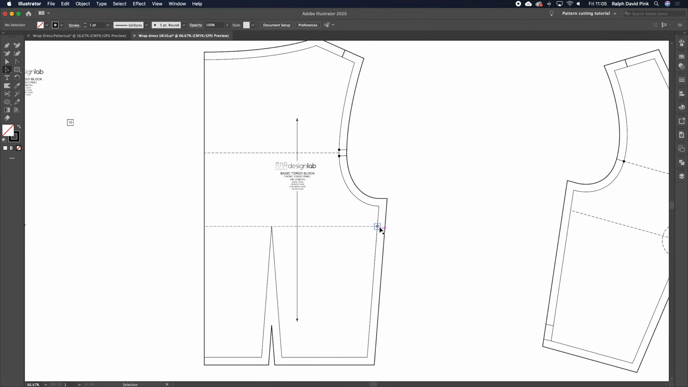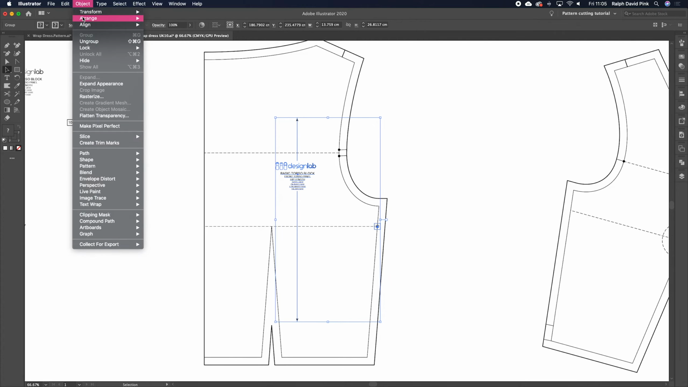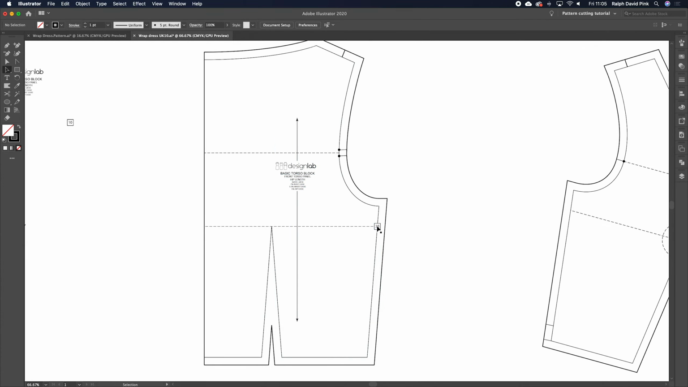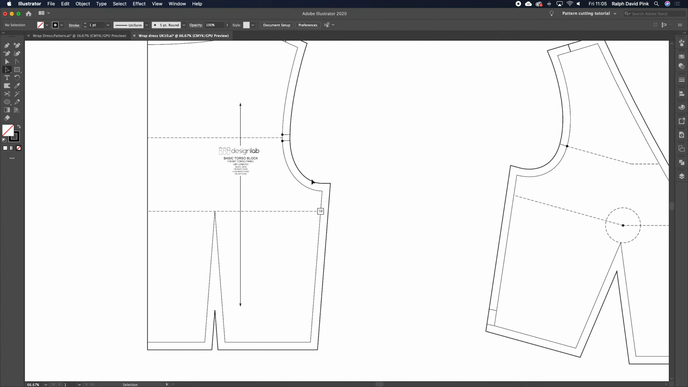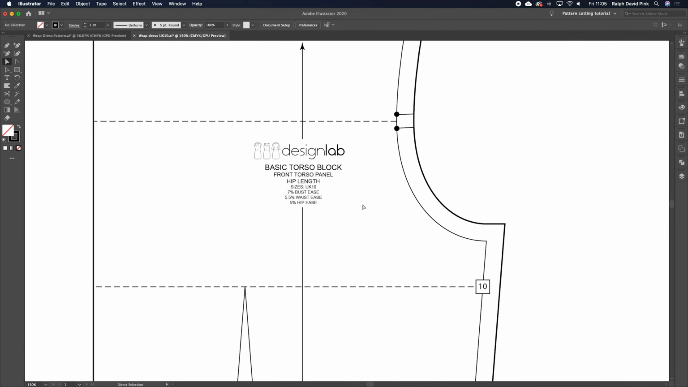And at the moment this is underneath, so let's just get our big selection tool, click on this, and then go Object, Arrange, Bring to Front. As you can see, that's now sitting on top. And then we can also edit some of this text.